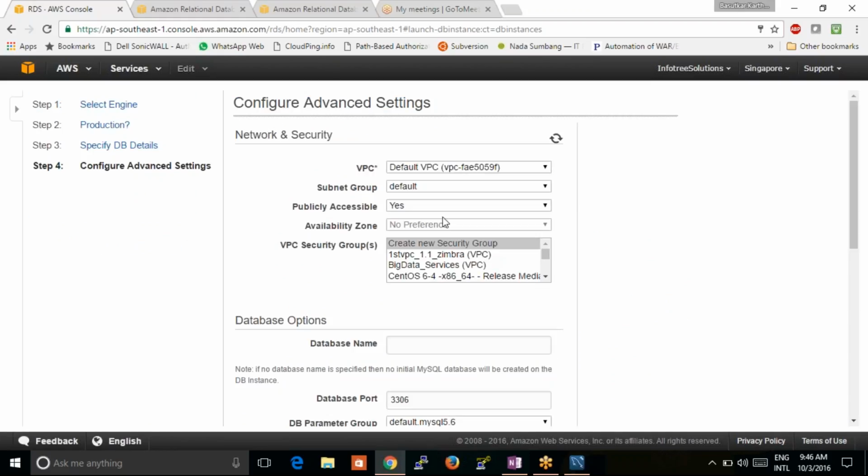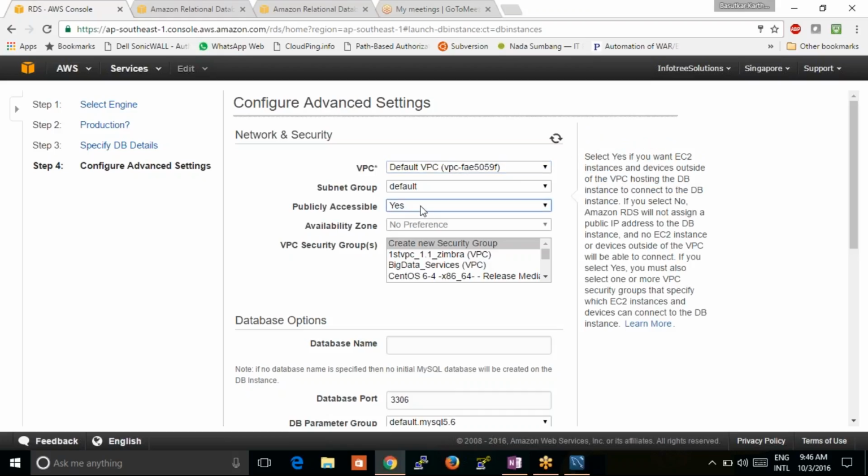Next, in which region, sorry, we already chose the region, right? So which VPC, like in Singapore I had 7 VPCs, 7 LANs. In which LAN do you want to launch this database server? Either it should be public facing or private facing.